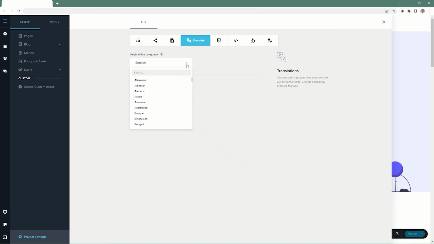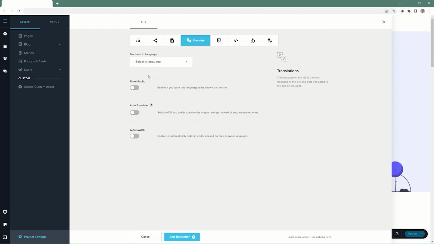But if you composed your original site in a different language, like Estonian or Hungarian, then you select it over here. Next, you need to add a new language that you want to be translated into. I'll click on it and then translate to a language. Let's go ahead and choose Swedish.